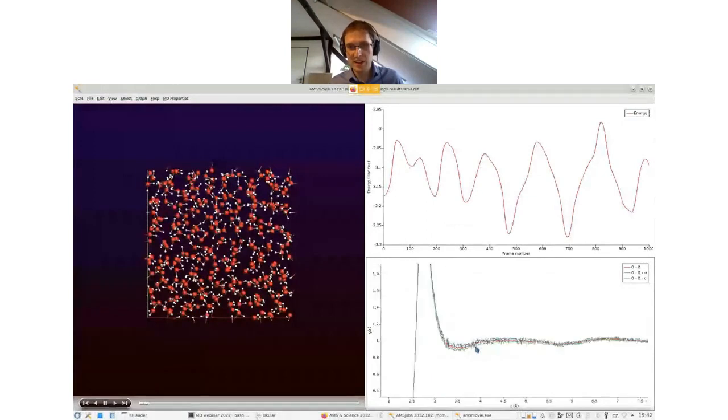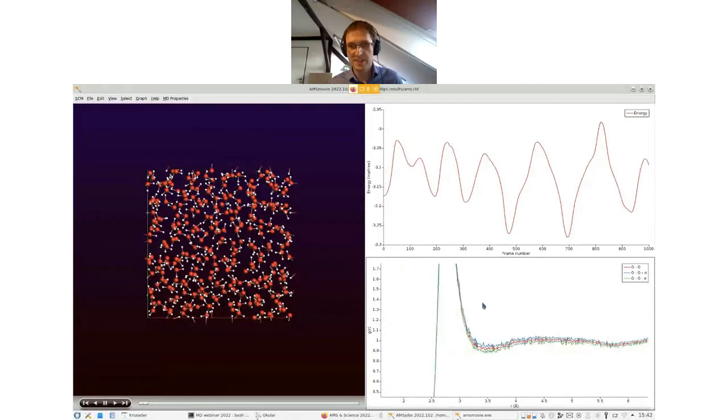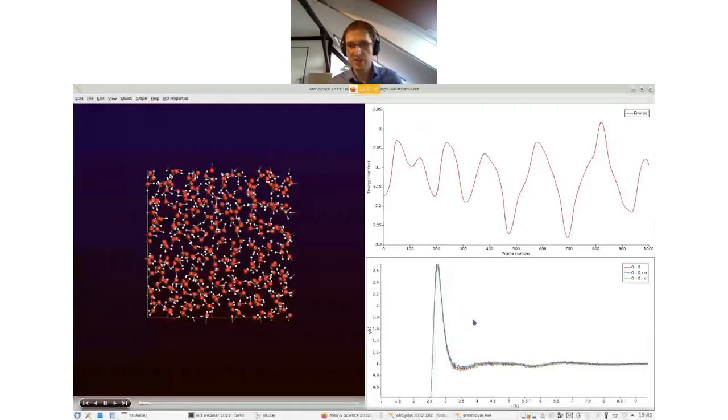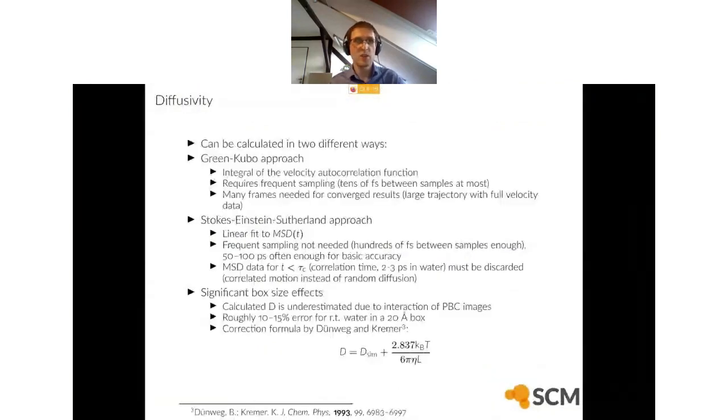And if you zoom in, you will see that the red line is the average, and the green and blue lines are the standard deviations above and below. So this already tells you how converged your data is and whether you need a longer simulation or not. So let's just close that again and go to the next property, which is diffusivity. This is probably the most commonly calculated dynamical property, at least for liquids. You can actually calculate it in two different ways in AMS.